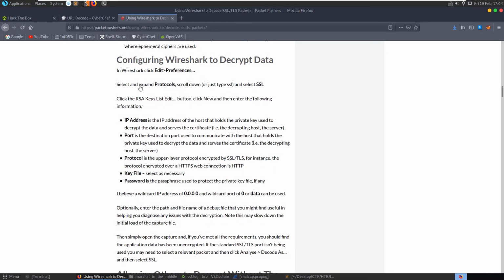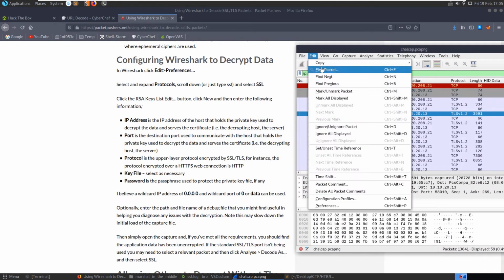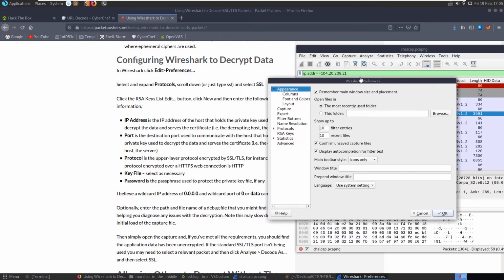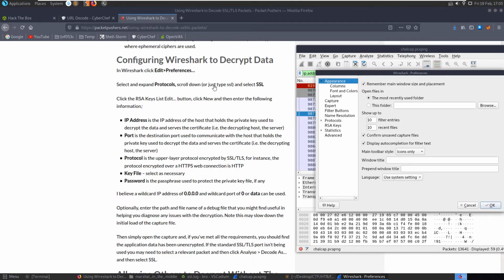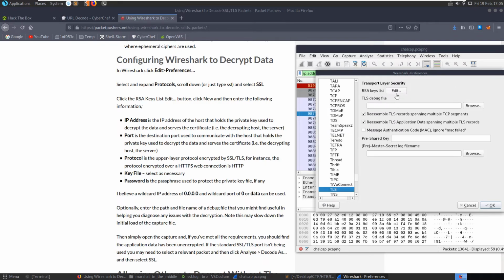So let's go to Edit and Preferences. I'm gonna see if I can do this all on screen. Edit, Preferences, and then select and expand Protocols. Go down to SSL. Down. SSH? Where's SSL? Select SSL, or just type SSL. There is no SSL. It needs to be TLS, I guess. TLS. Okay, we'll try TLS here. Maybe this is just an older version or something.